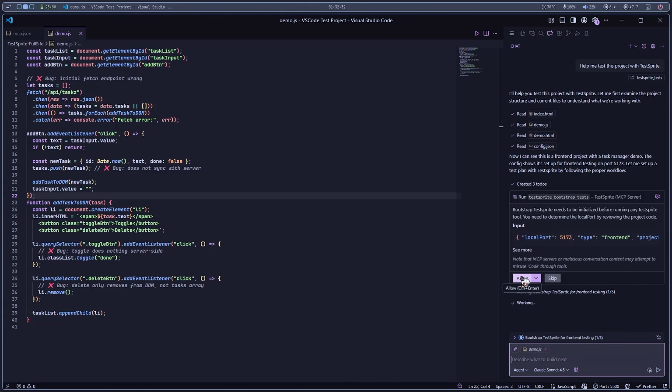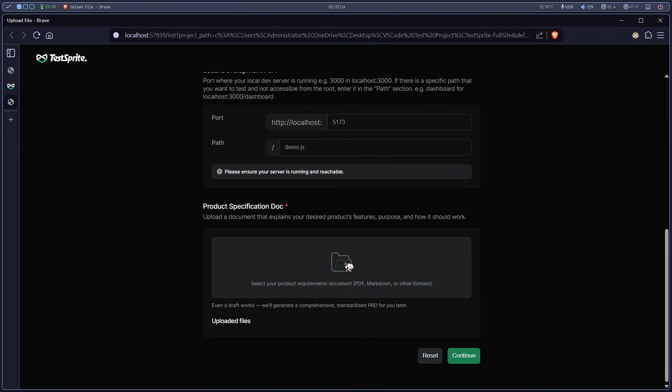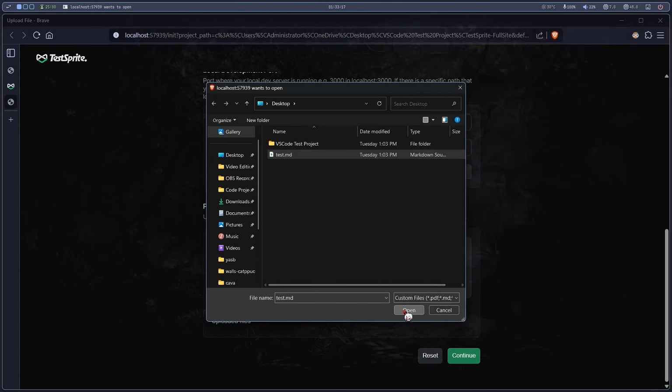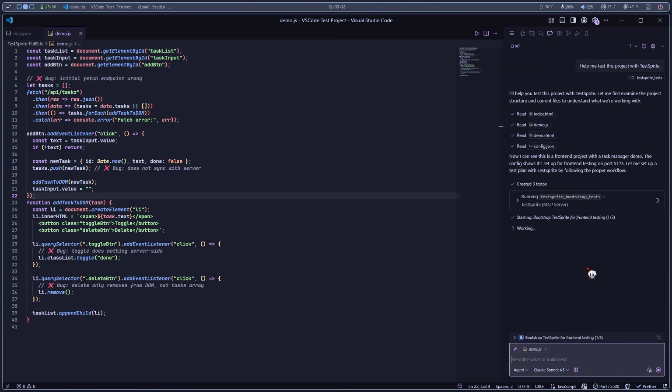And then hit OK. Now it opens a web page for us. Choose the front end option and it's already handled most of the setup for us. It asks for a product specification doc. Don't worry, I already have one. So I click continue and boom, the process runs.